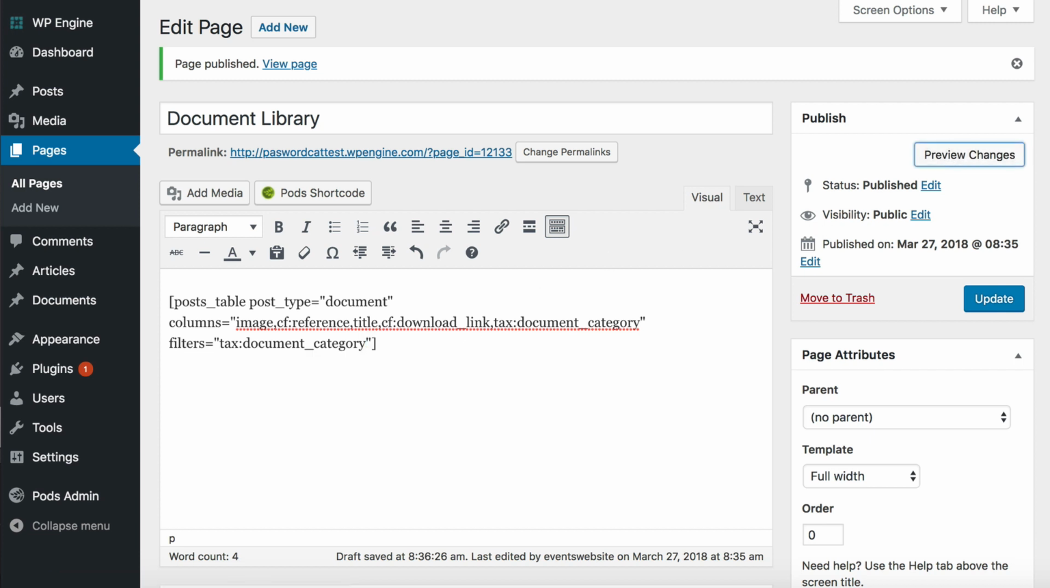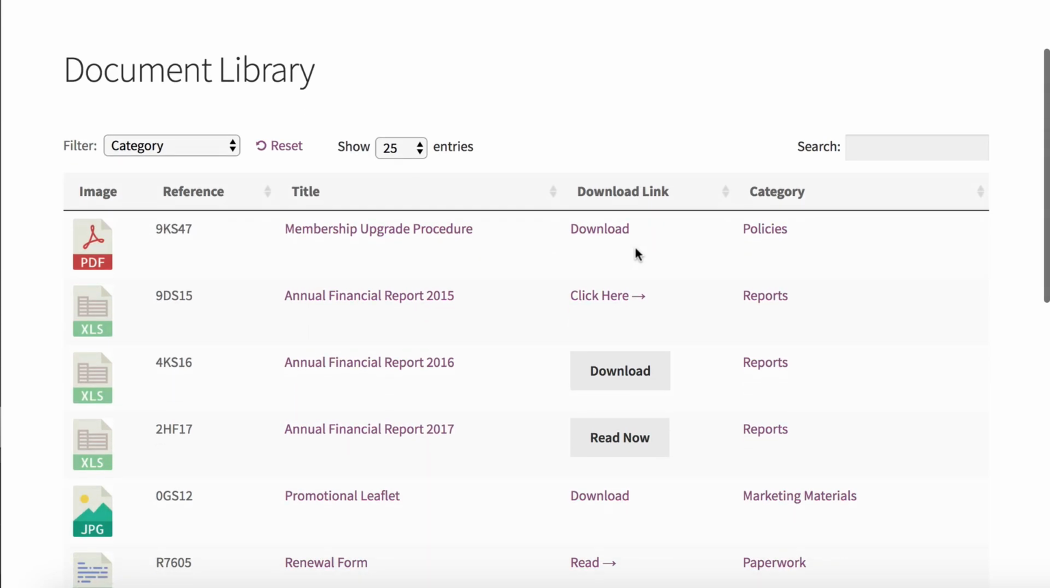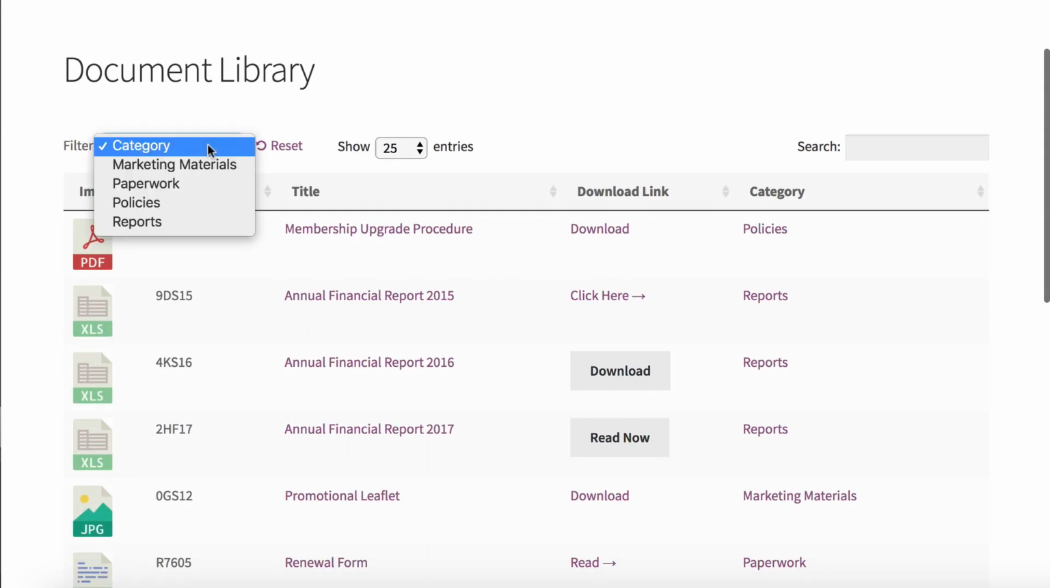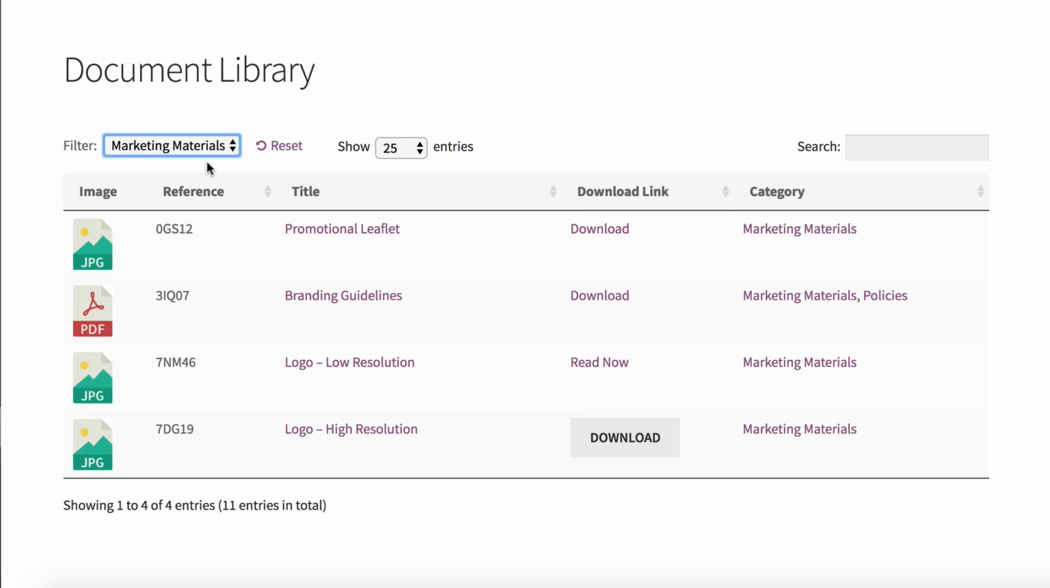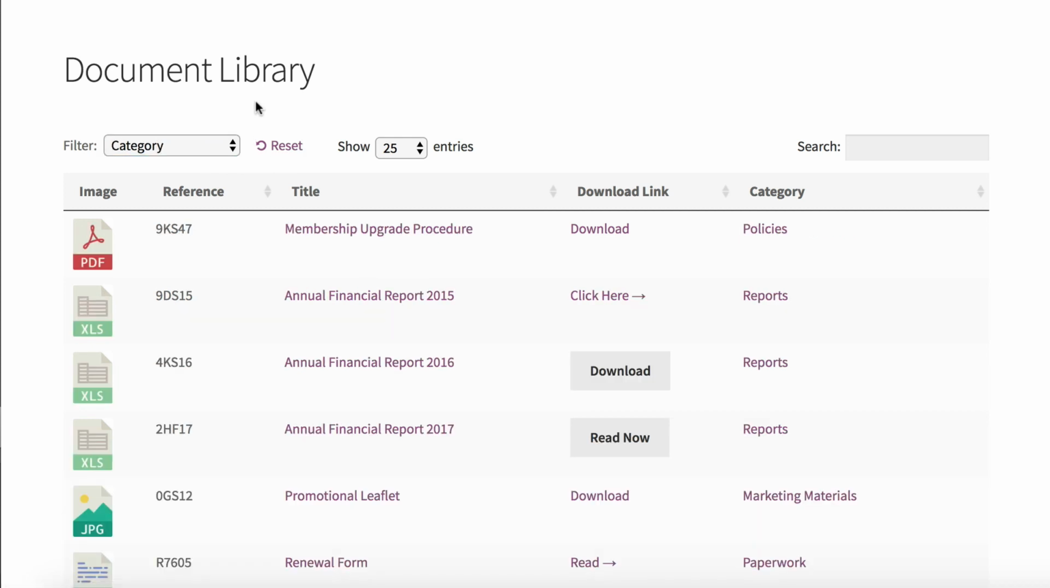And let's preview the page and see what it looks like. So now we've got a category filter above our document library. So that is another nice way for people to navigate it. Really good if you have loads of documents.